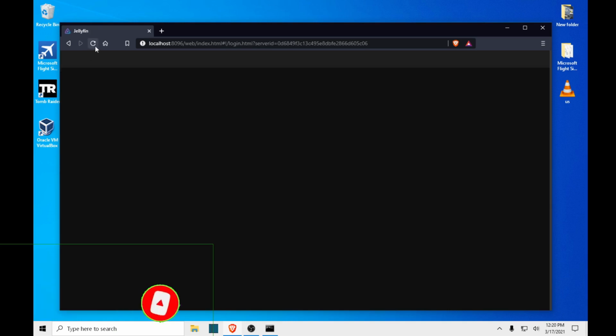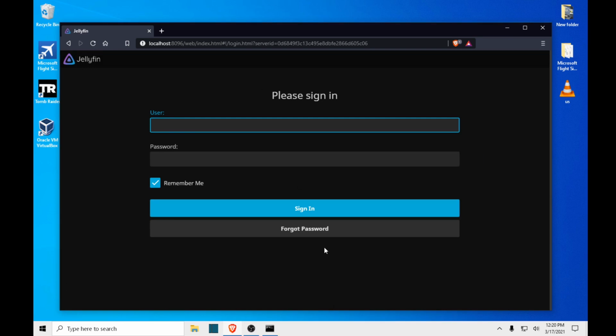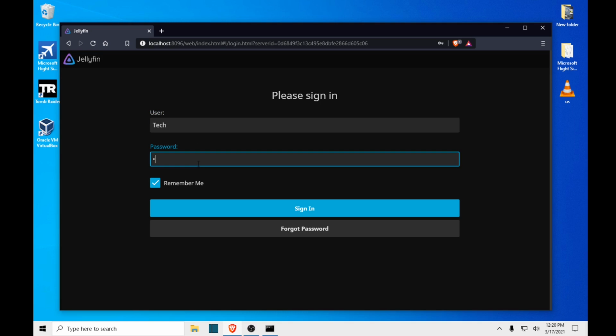Then click on finish, and you automatically come to the sign-in screen. You want to click on tech here, and enter the password that we chose.